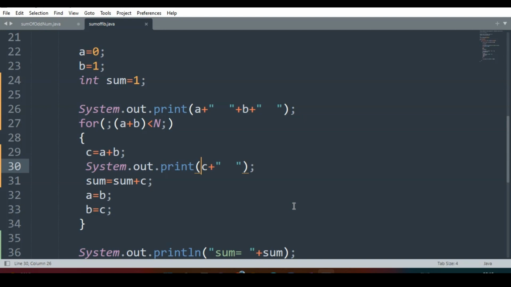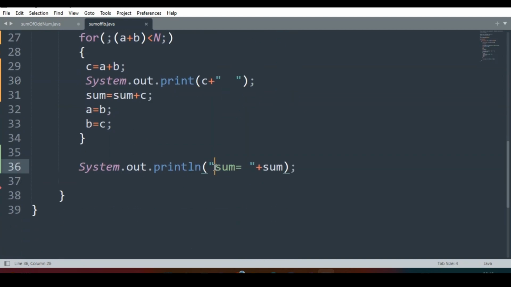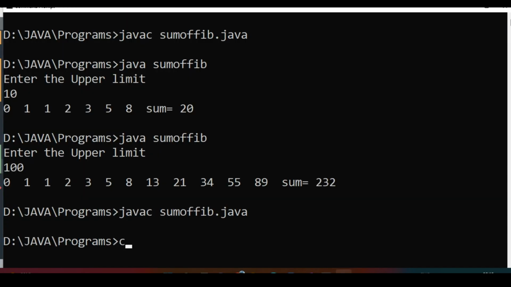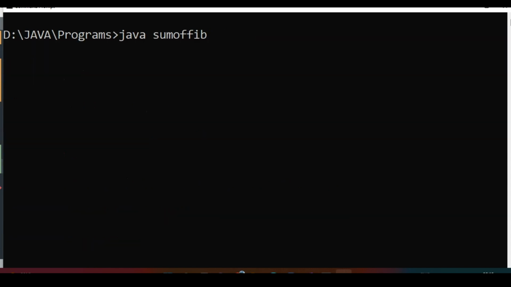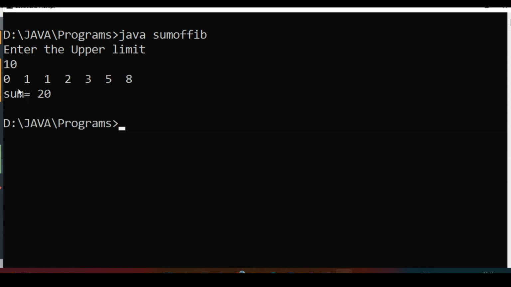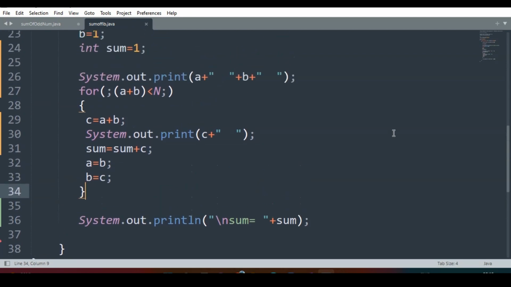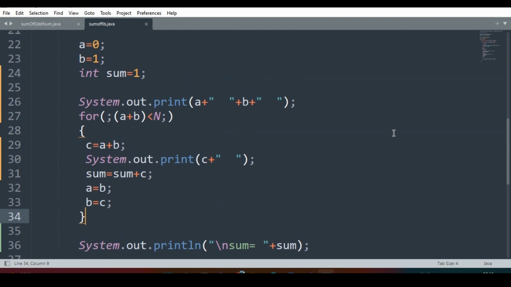We can put this line as a separate line by putting slash n here. So now if I compile, you will get the series and its summation on different lines. See, the series is printed and we got the summation as well. So this is the program to print the summation of the Fibonacci series.